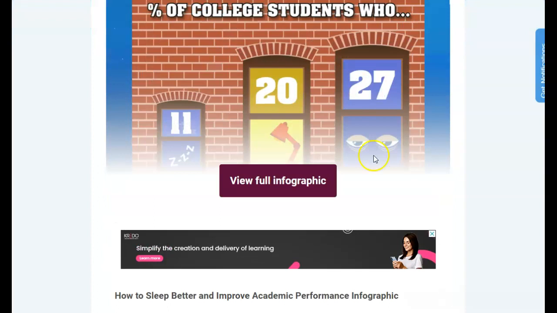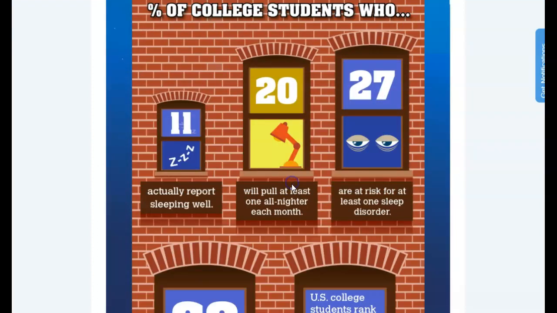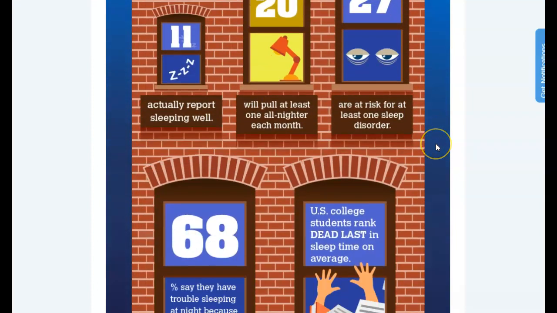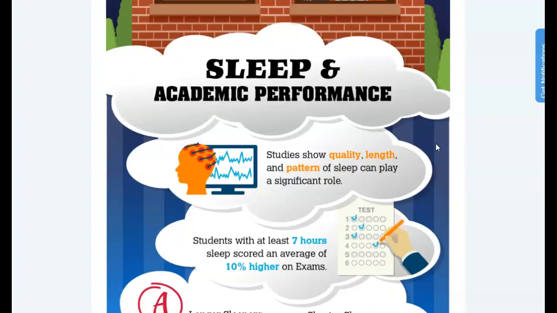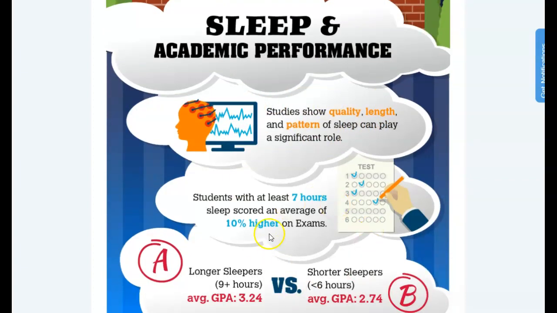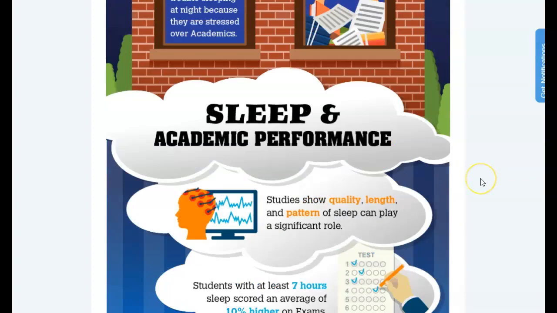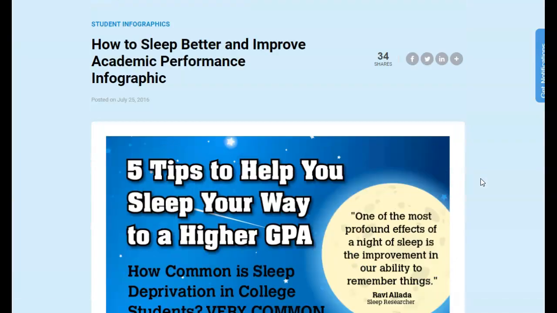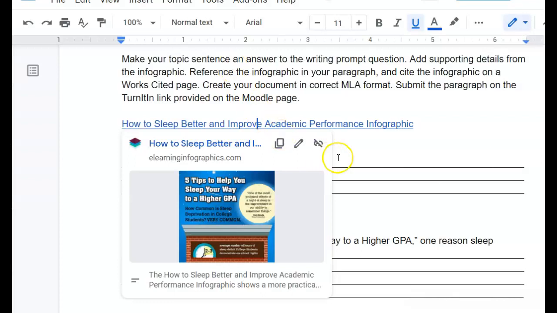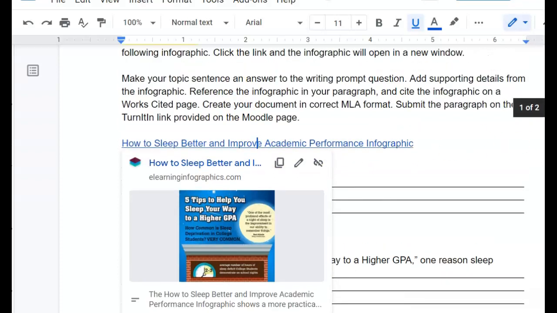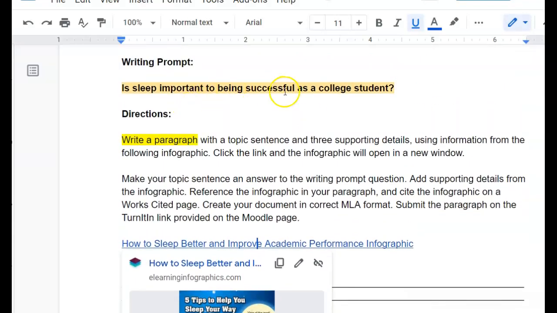And there really is no, you have to click on see the full infographic to see it all. But this is the way the midterm will go. There will be infographics provided for you. You'll look at them, and then you'll respond to a writing prompt. The writing prompt for this one is, is sleep important to being successful as a college student?